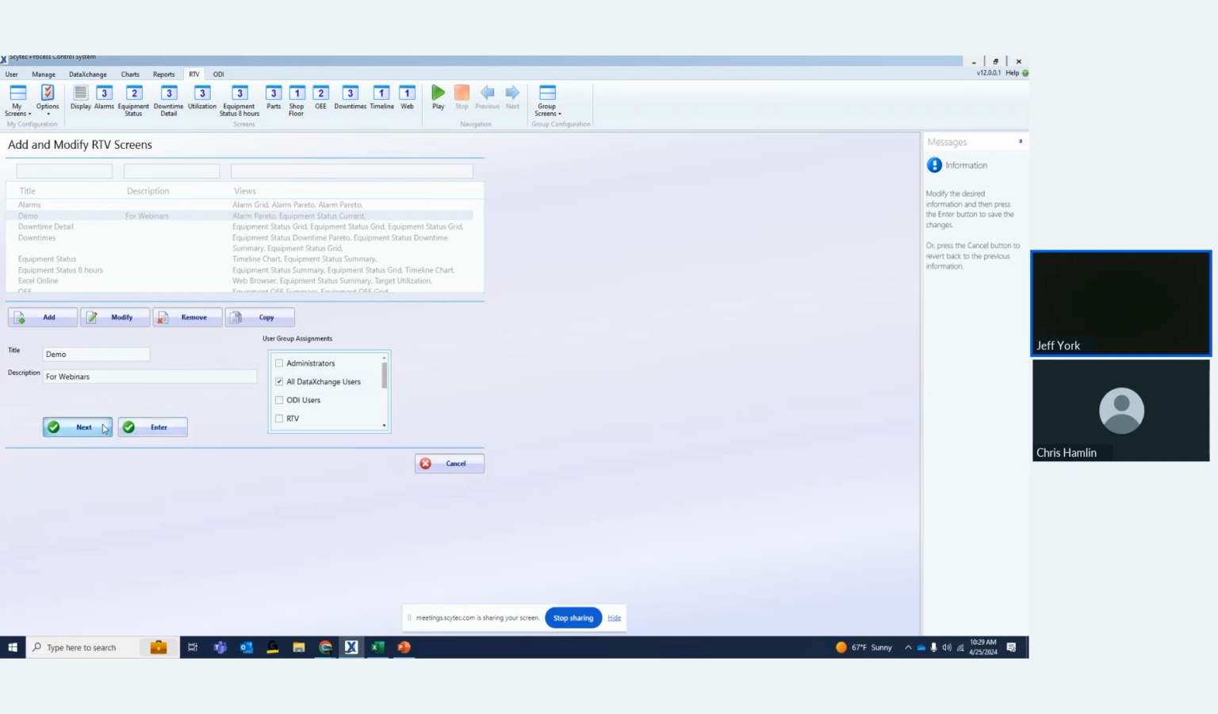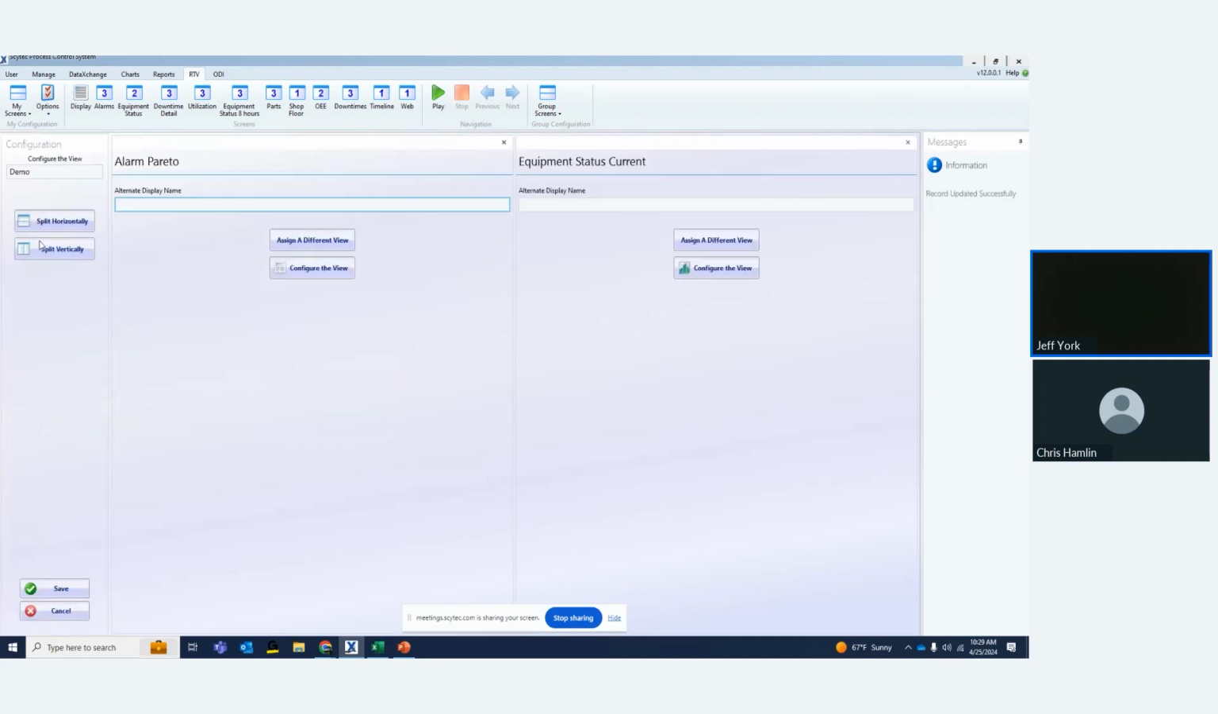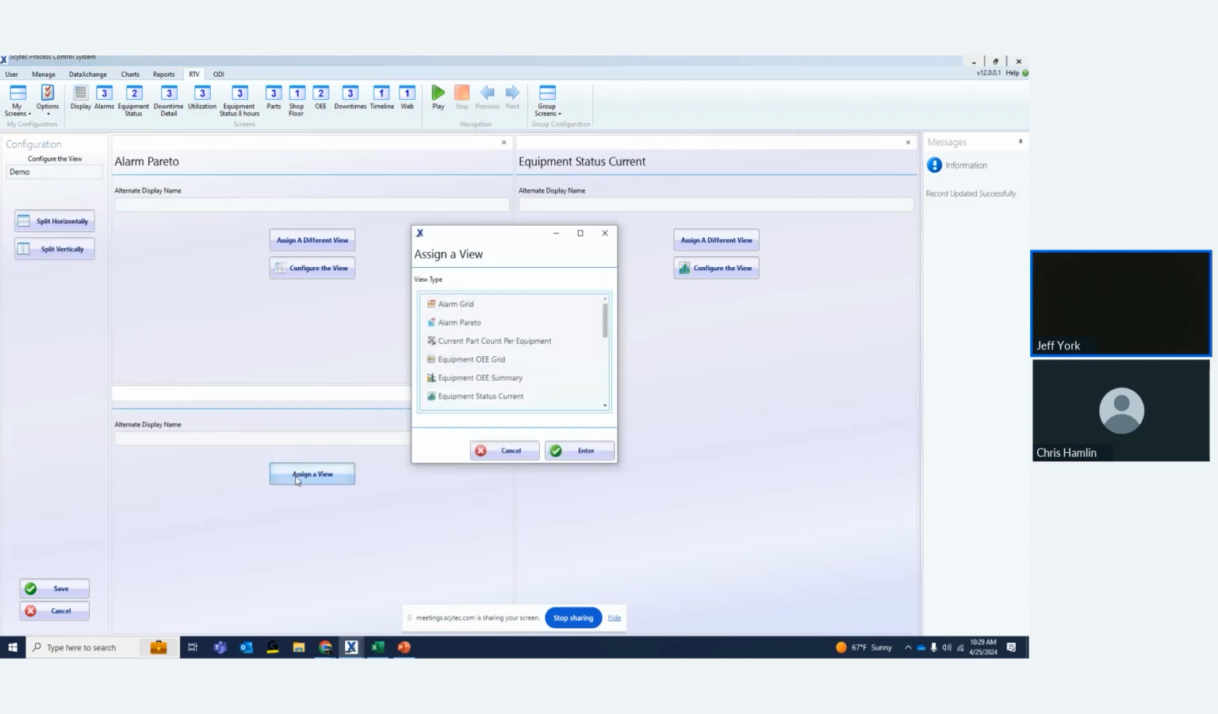I will click on next. Now, what you see here on the left-hand column is how this gets split up. Right now, I have two different views showing me an alarm Pareto and an equipment status summary. Let's say I want to add an alarm grid. I will click here to split horizontally, and I will get the option to assign a view.